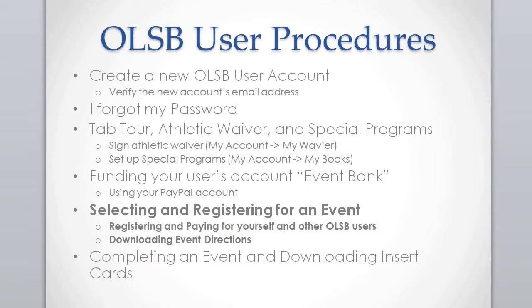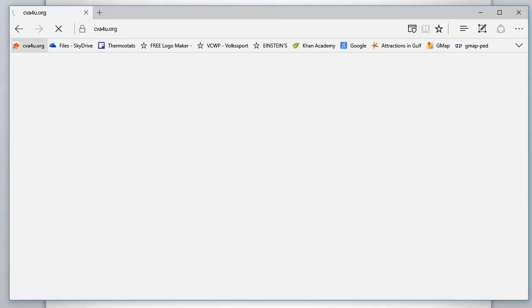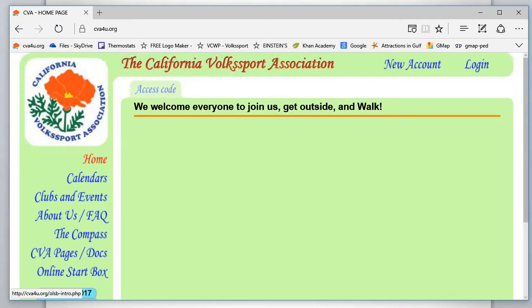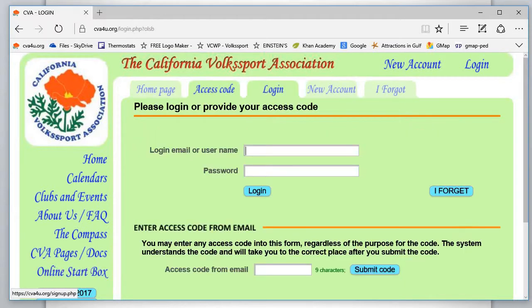In this video segment, we will show how to select and register for an event, registering and paying for yourself and other online Startbox users, as well as downloading event directions. Once again, we start from an Edge browser. Click on the website tab on Online Startbox, and we need to log in.